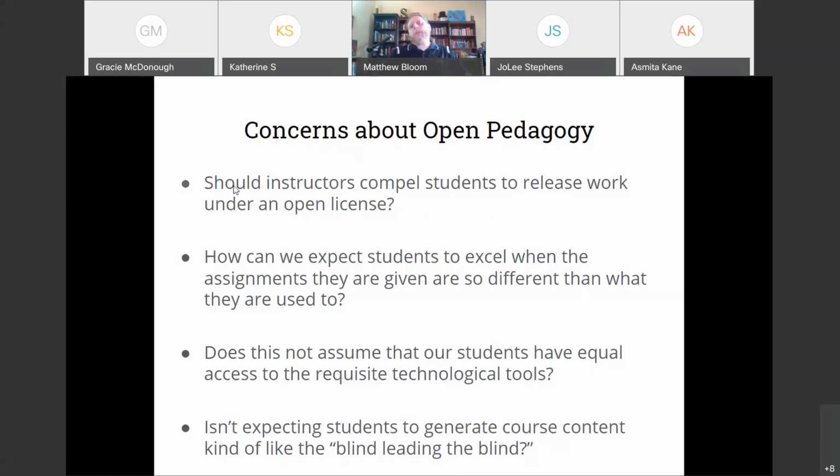So why don't we start by looking at that first question there. I'd love to hear from those of you in the audience. One of the things that this kind of assignment does involve is releasing work under an open license. So what do you think about that first question? There's no right or wrong answer. This is not an assessment. These are discussion questions. So what do you think? Should instructors compel students to release work under an open license?